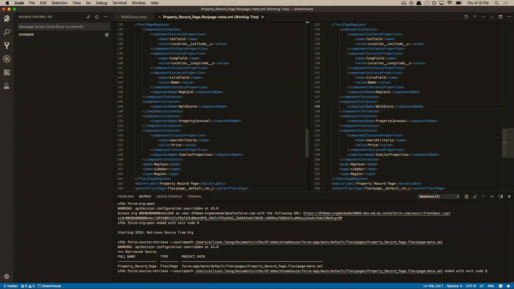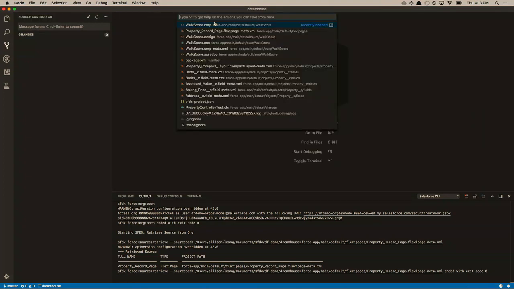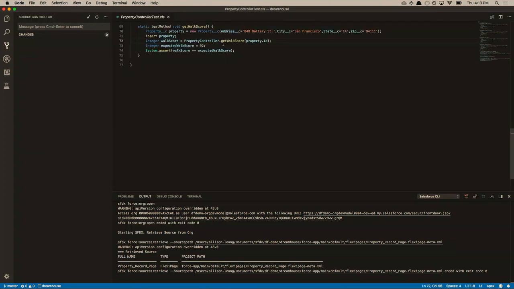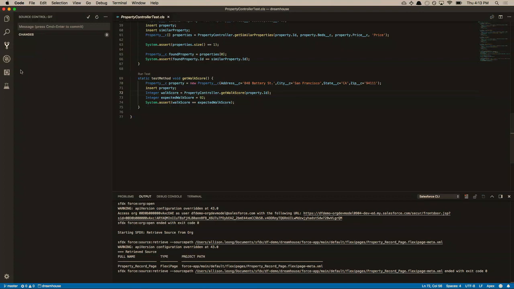Cool, so now we're going to move on to work on the back-end stuff again. So I had mentioned earlier that she had already started doing some work in Apex. She had built a service out for querying this walk score third-party API and added some functionality to our property controller. And like any good developer, she added a test. Everyone always adds tests, right?